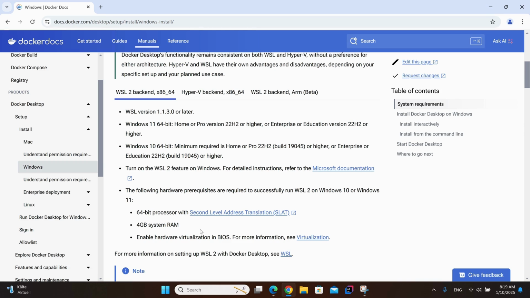1. At least 4 GB of RAM. 2. A 64-bit processor. 3. Windows 11. 4. WSL, Windows Subsystem for Linux, must be enabled on your system. Now, let's verify these on my system.